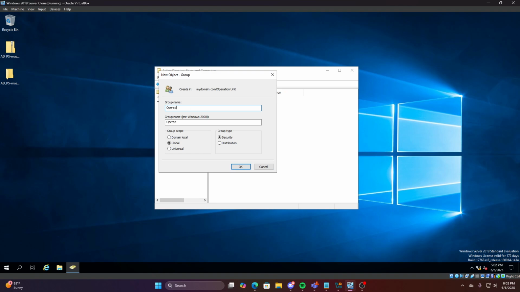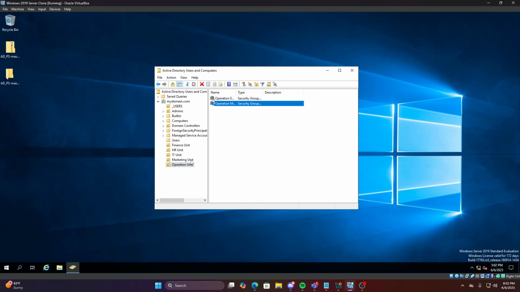Then we're gonna do operation employee. Gotcha. So now we have a manager and employee group for each unit, or organizational unit.